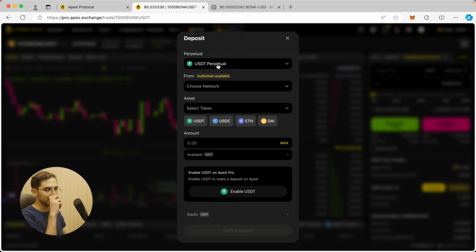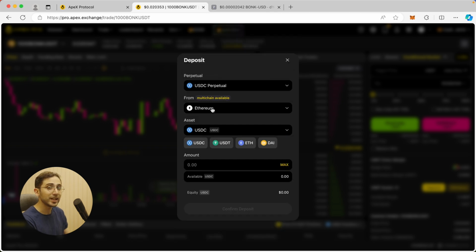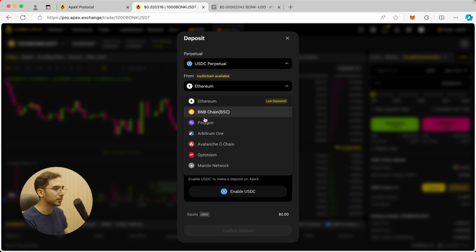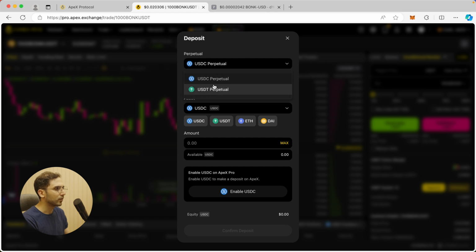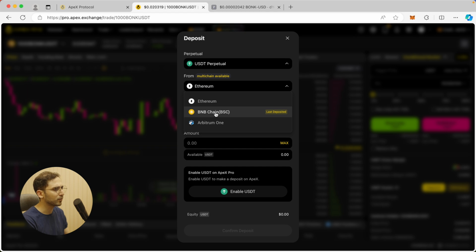So as you can see, they support two types of perpetual contracts, USDC-based and USDT. Depending on whichever you choose here, the supported chains are going to change. For USDC, they only support Ethereum, BNB, and Polygon. So I think that's actually all of them. But for USDT pairs, which is a bit newer, you can see we only have options for Ethereum, BNB, and Arbitrum. So based on whichever stablecoin you are more comfortable with, make sure to choose the chain that's supported here.